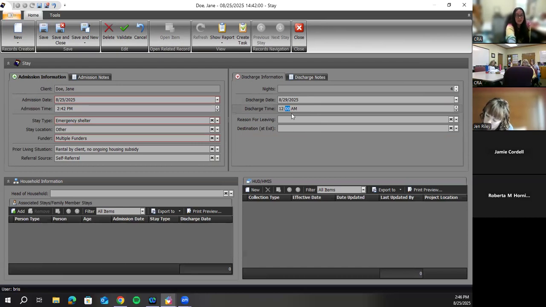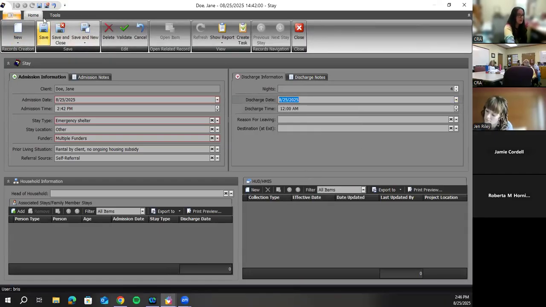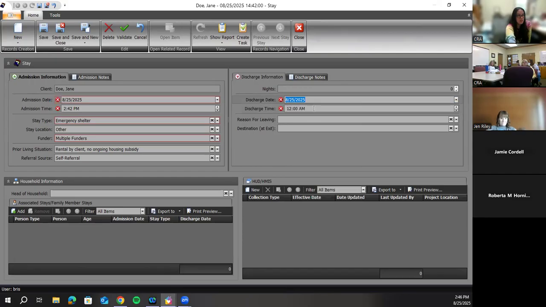If they leave the same day, so like if they come into shelter and then they decide to exit shelter later that night, you're going to want to change the time to later than their admission time. Otherwise, it's not going to save. So if I did like the same day and I tried to save it like this, it's not going to work. It has to be after the time. So I would have to change this to like 4 p.m. or something to make sure that it's later than their admission time.